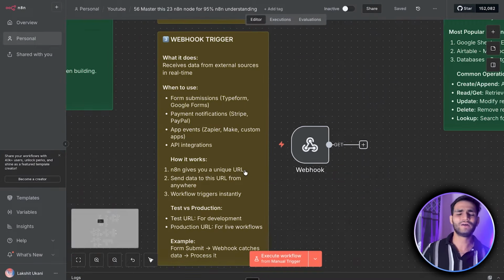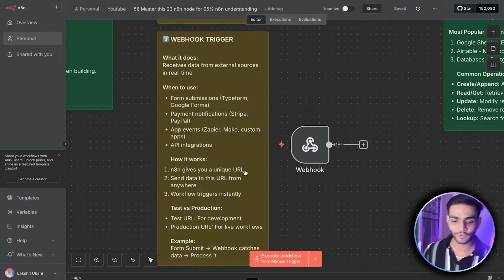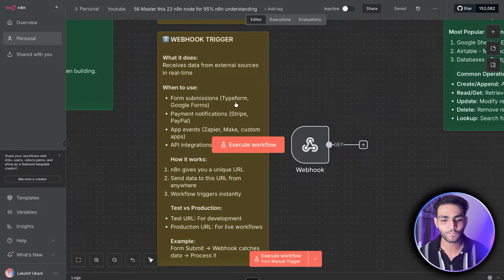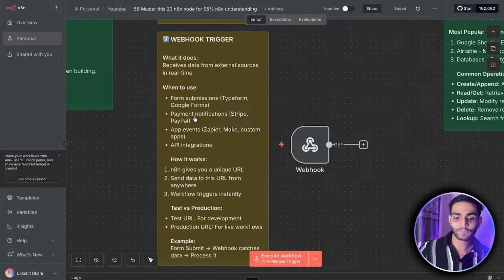After that, we have a very important trigger. Most workflows rely on this kind of trigger. It's called the webhook trigger. If you want an indication or an event from an external service, it could be from any service. For example, you have a Typeform or Google Form and you want to trigger on form submission. Or you have a payment notification from PayPal, Stripe, or any other payment integrator. You can use this trigger.